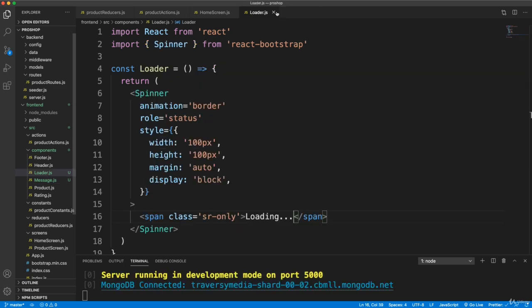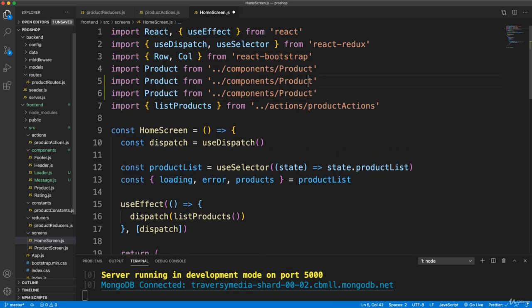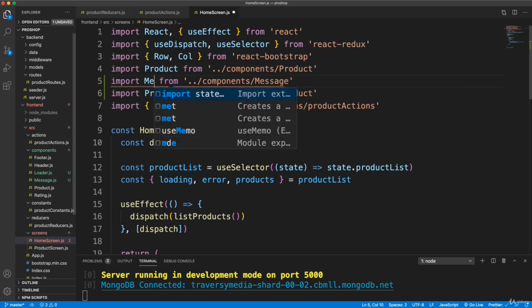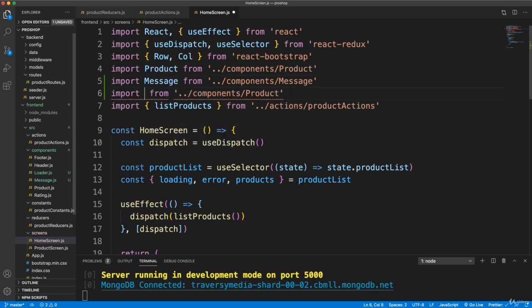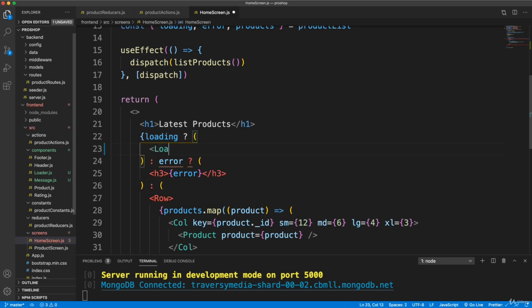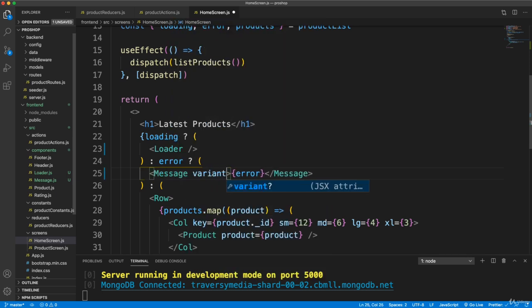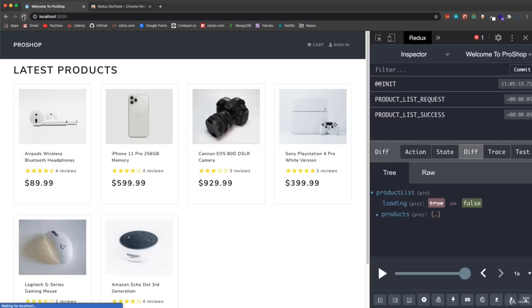All right, so we have our message and loader components. So let's bring them in up here. So this will be message. Okay, and now we can replace this H2 right here with loader if it's loading, and we'll replace this H3 with message, but we'll keep the error in there. I just want to add a variant, and the variant will be danger because it's an error, so I want it to be red. All right, now let's go back here and reload, and now you can see we have the loader, the little spinner.